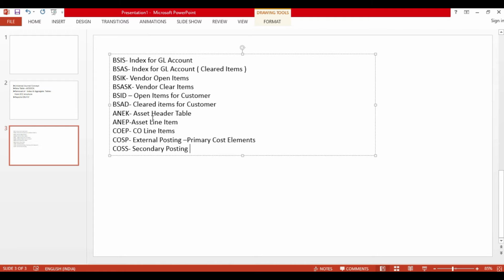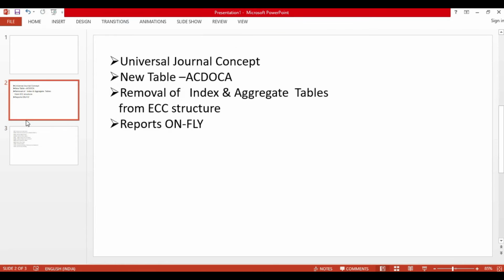So if everything is in one table, then no reconciliation is required. That's why in S/4HANA we got a new table, the ACDOCA table. I have explained here the concept of the universal journal and the concept of the ACDOCA table. Instead of using multiple tables, SAP now introduced one table, your ACDOCA table.